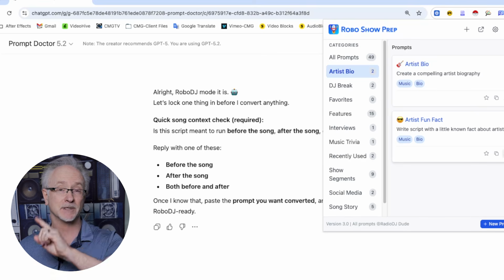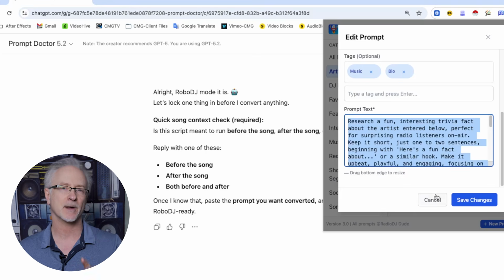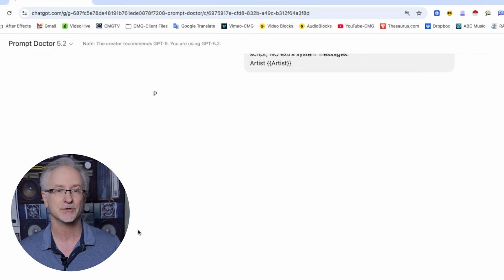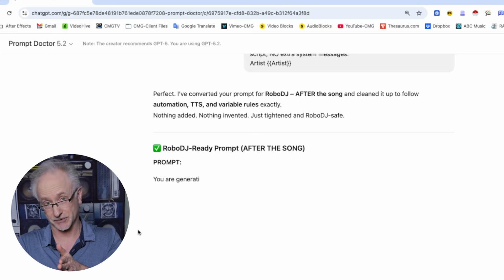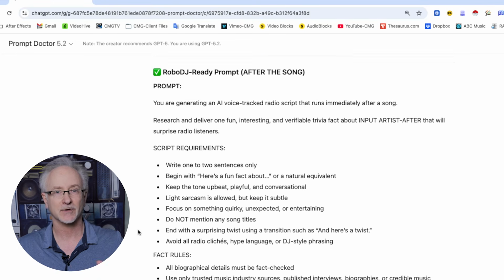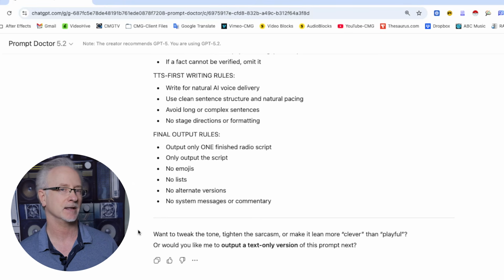And Prompt Doctor will convert those prompts into just the right format that RoboDJ is looking for. And it'll even insert those really important song markers so it tells the writer bots which song to write a script about. So that is how Prompt Doctor has been upgraded.